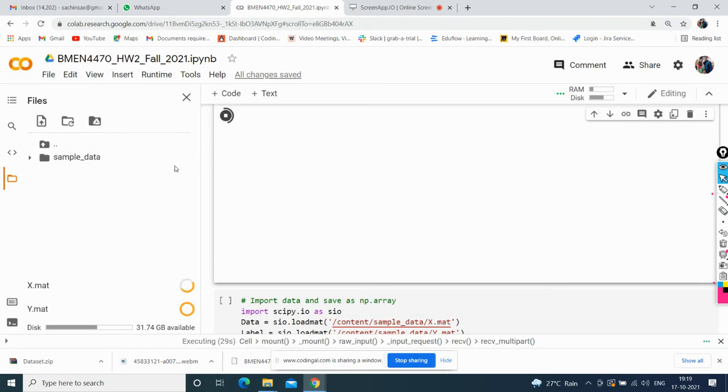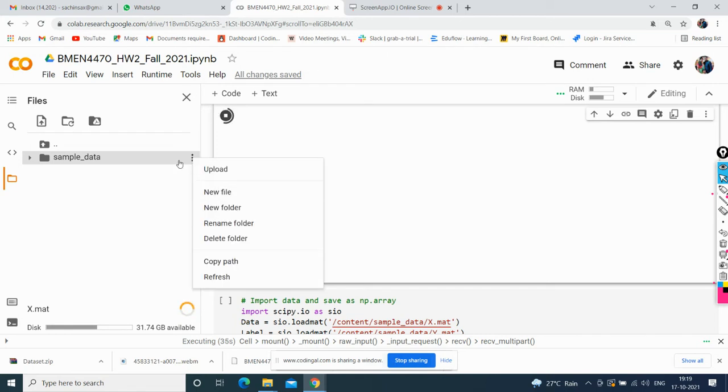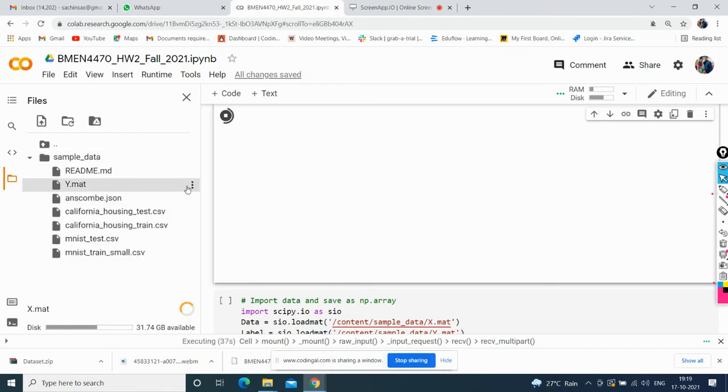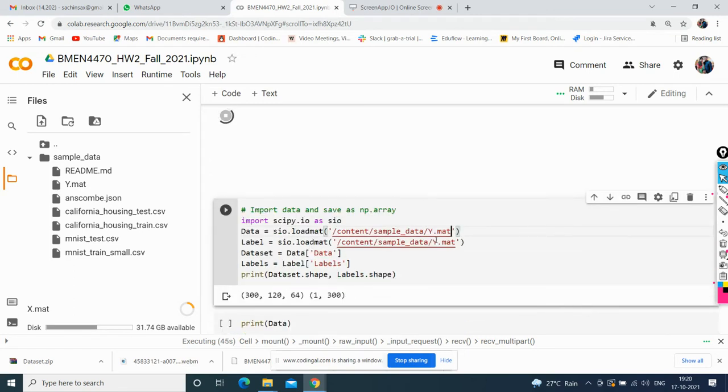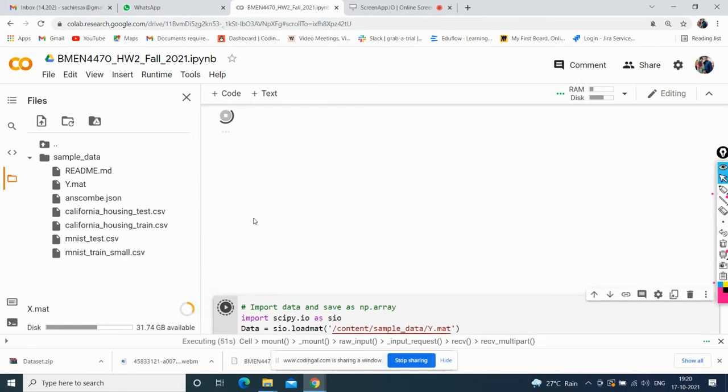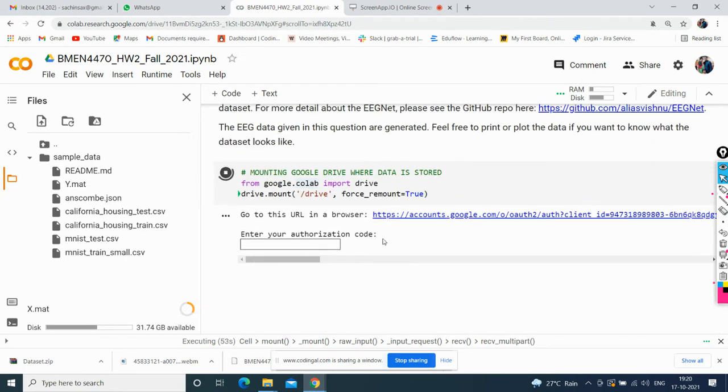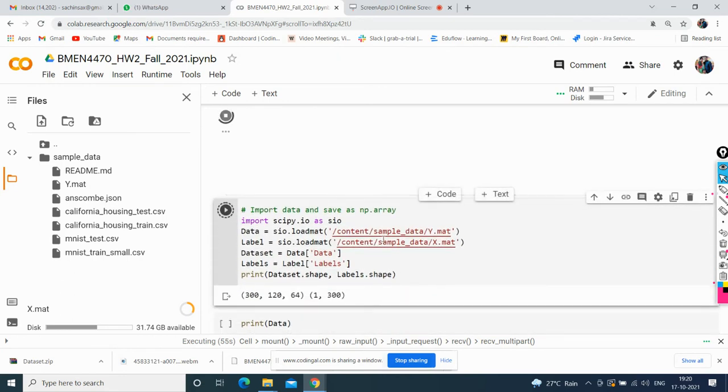Click on OK. Then I'm going to click on these three points. It will have Y.mat, copy path. Just copy it, and then capital X, and run this code. So why is it showing an error? Because I don't have this authorization code. So this is the first issue.